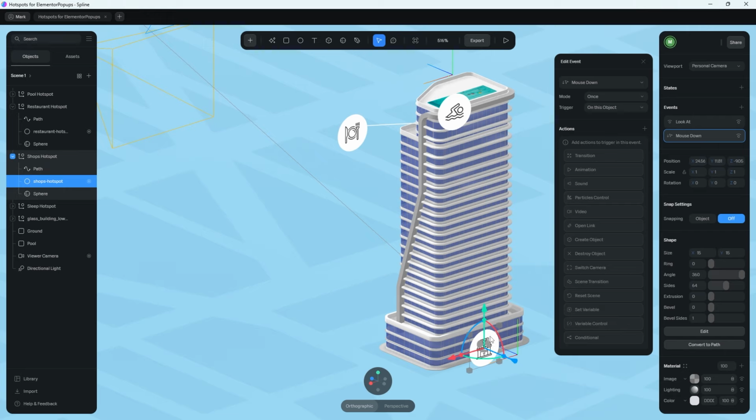So in this situation, we need to have it pop up an Elementor pop-up. So you need to add that functionality, or nothing moving forward is going to work. So you have to make sure you put that on each one of them. So if I go to the restaurant, same thing. We have the mouse down, trigger once on this object.